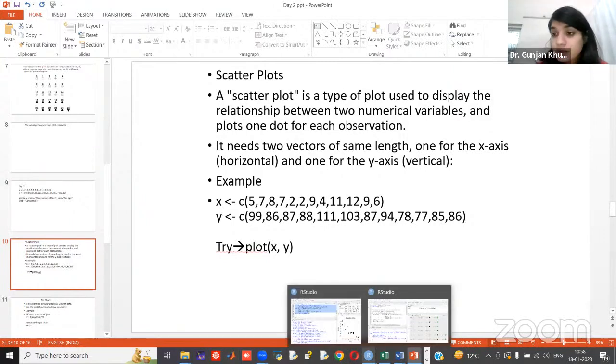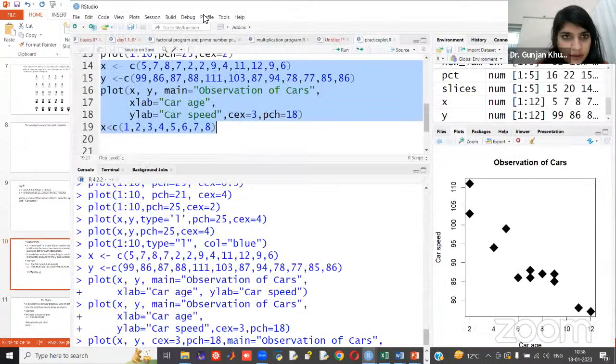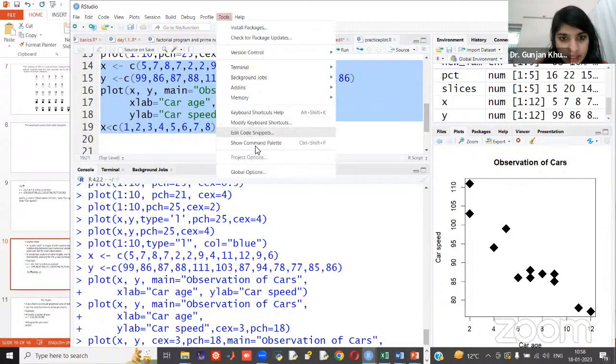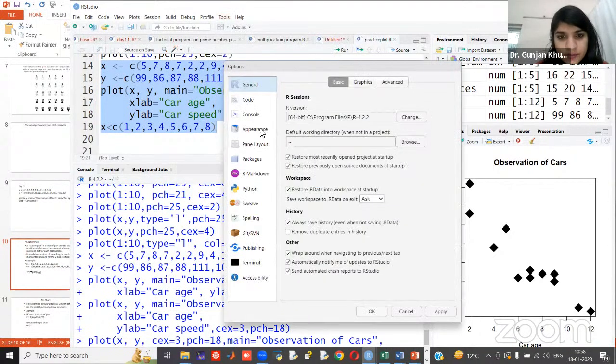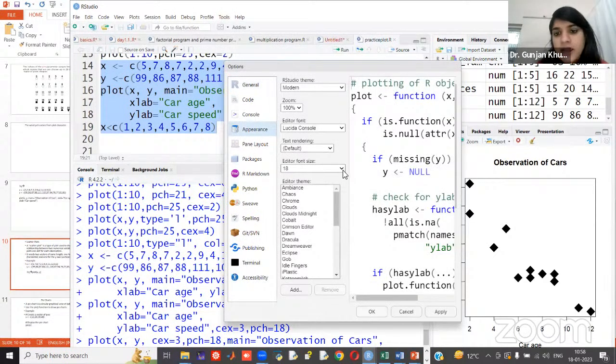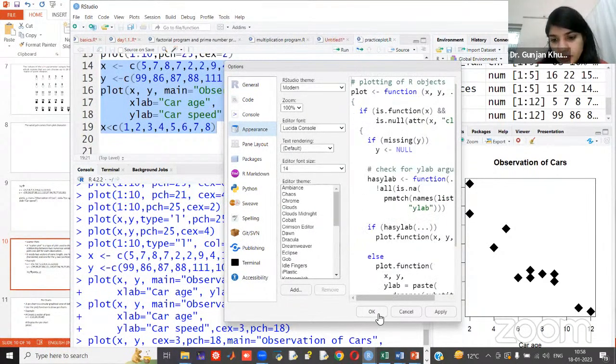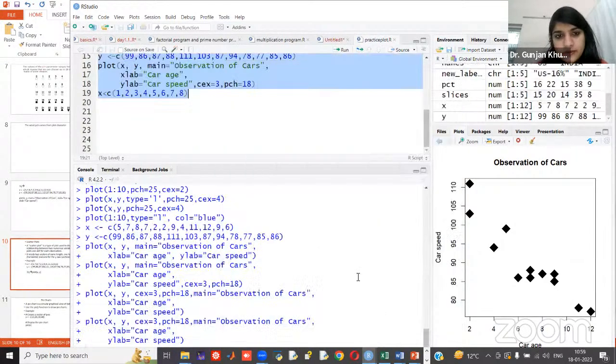So are you able to increase the font? You can see that. Please tell me. Here it is, tools, and then global options. Yeah, global options, then appearance. Mine is 18. Let me make it 14. If I make it 14, I'll click on OK. So when I make it 14, it becomes small. But since I need to show you also, I'm increasing it again.